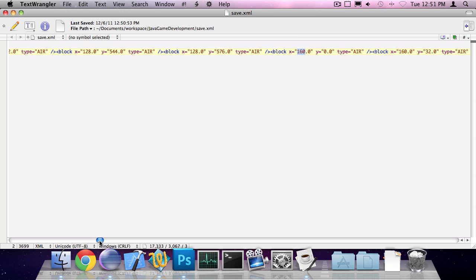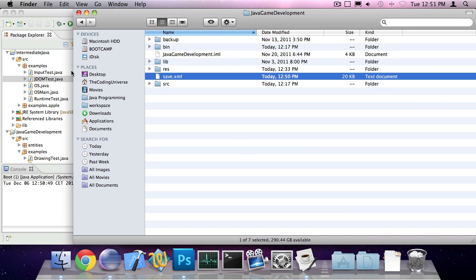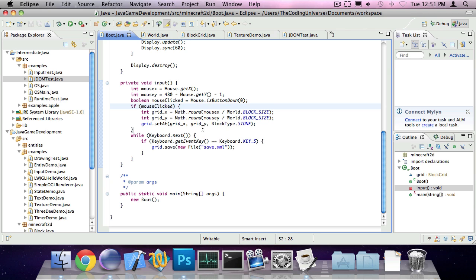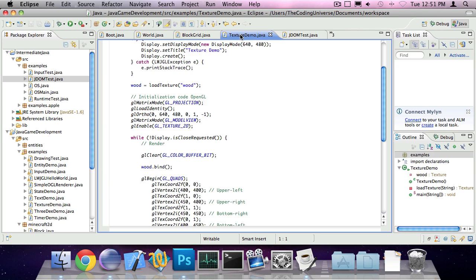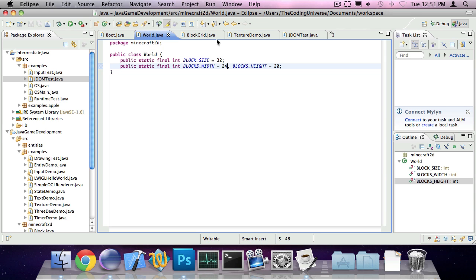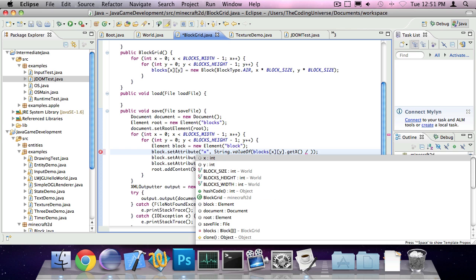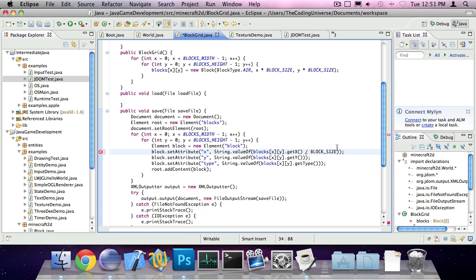Oh, and I think I'd better use the grid X and grid Y values. Instead of using the actual X and Y values, which are dependent on the window dimensions, I'll use the X and Y variables. So go to block grid and say getX divided by block size. Same goes for Y.